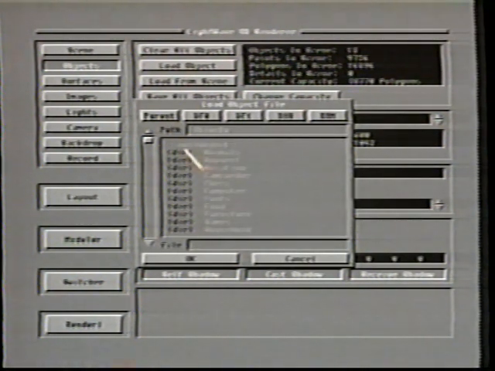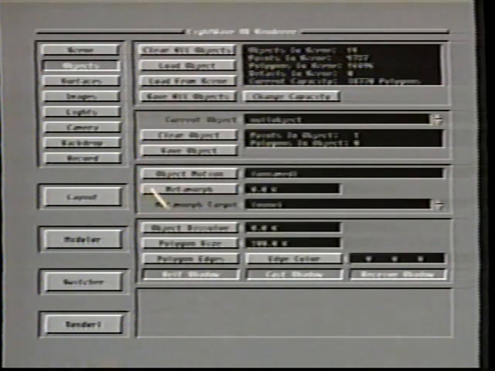A null object is an object supplied with LightWave. It's a single point. It doesn't really have any shape. It's just a point, a mathematical point. But we can do some interesting things with the use of a null object. Now we've got it loaded. Notice it's just one point.